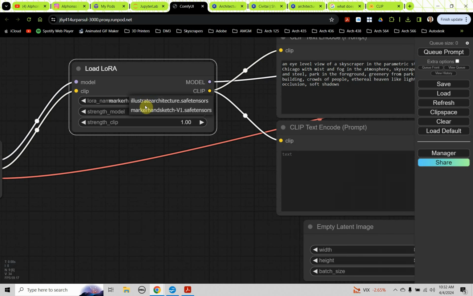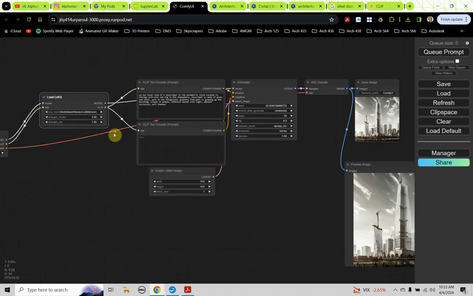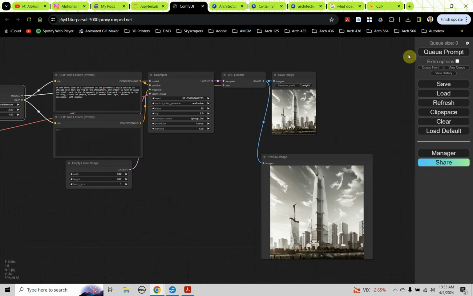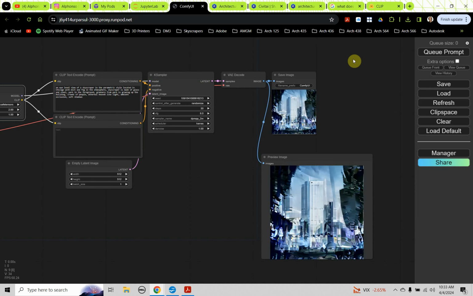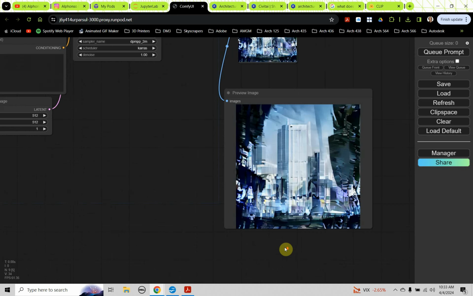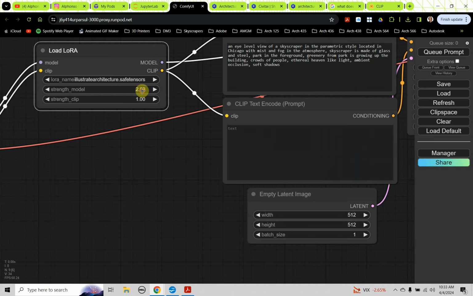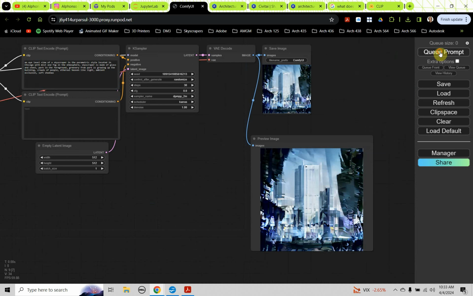All right, let's change it to a different LoRA just to see a different LoRA. Let's go to illustrate. This is similar to marker in a sense. That is set to 2 right now. Let's go ahead and queue our prompt. All right, so where the checkpoint was very desaturated and the marker was very desaturated, the illustrate is very saturated, and I think at 2 it's a little too strong. So maybe that works better at 1 or even less. Let's go ahead and queue that.